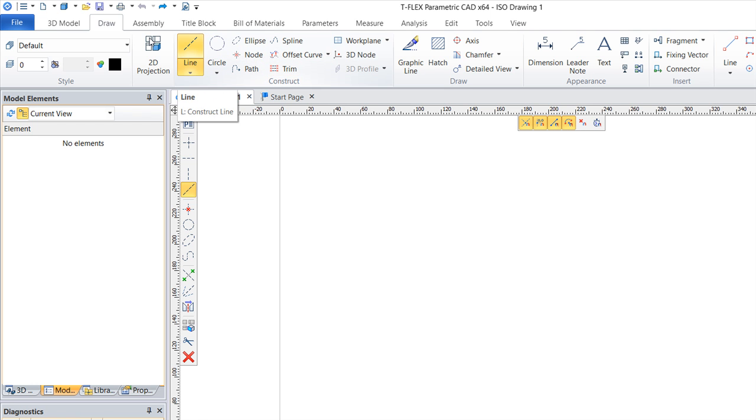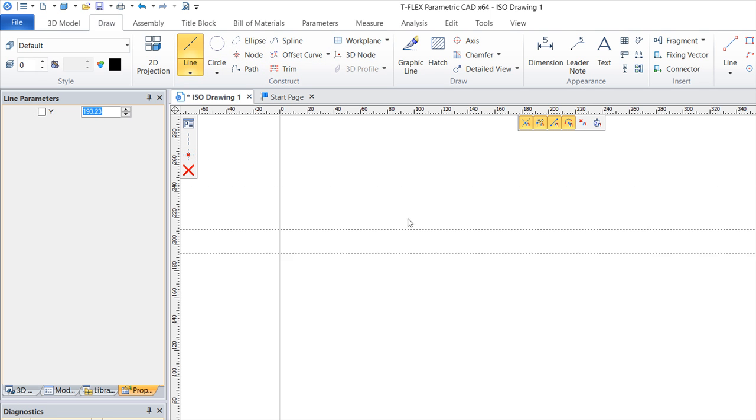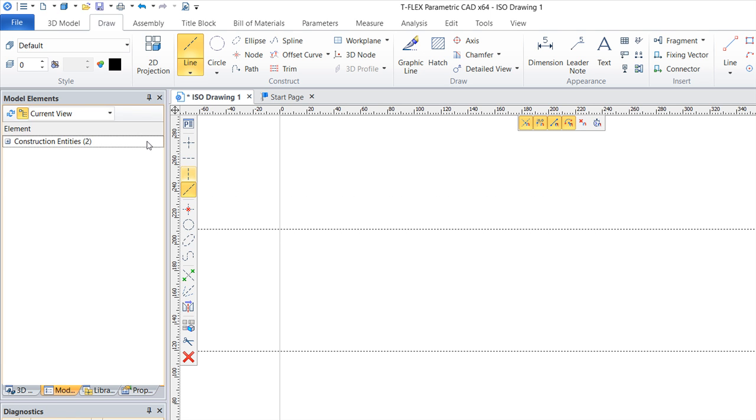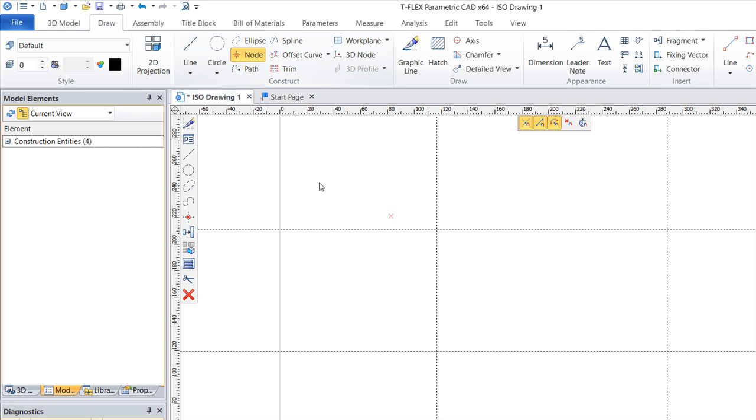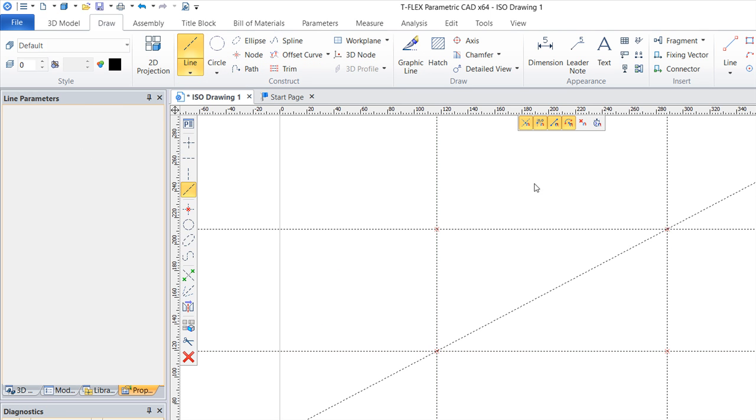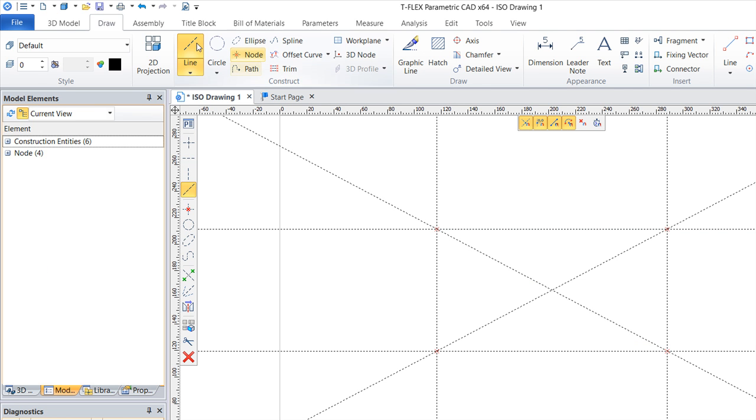So for example, line, we can have a very simple example. Now some vertical lines. These construction entities have this kind of look with the dots. Now, if I create a couple of nodes on the intersections, you see it's recognized. I can create a couple of lines crossing, so this and this, and create also a node in the intersection.